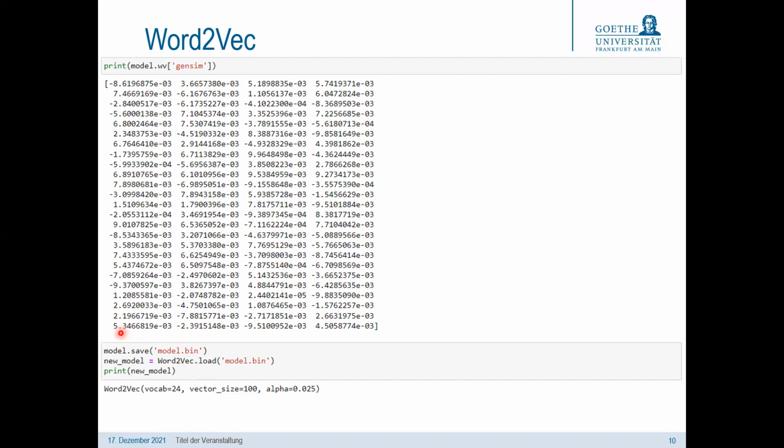At the end, we try to save this model with the command model.save, with the filename model.bin inside the brackets. And after this one, we need to load the model and print the saved model. And again, we see the summary of our saved model.